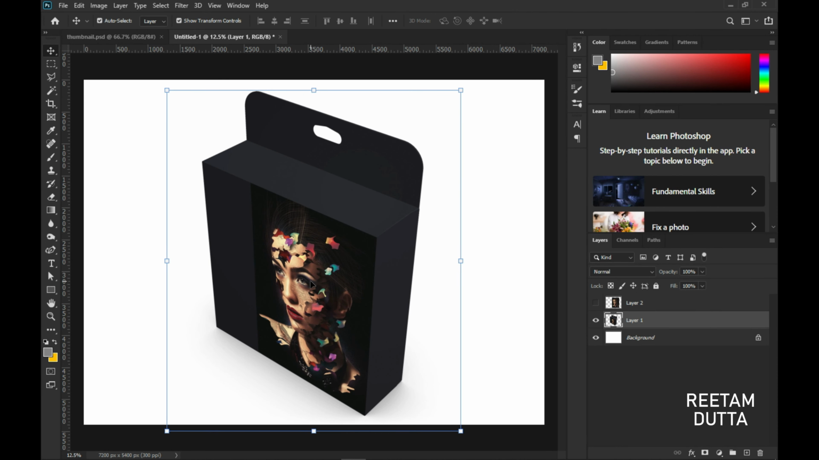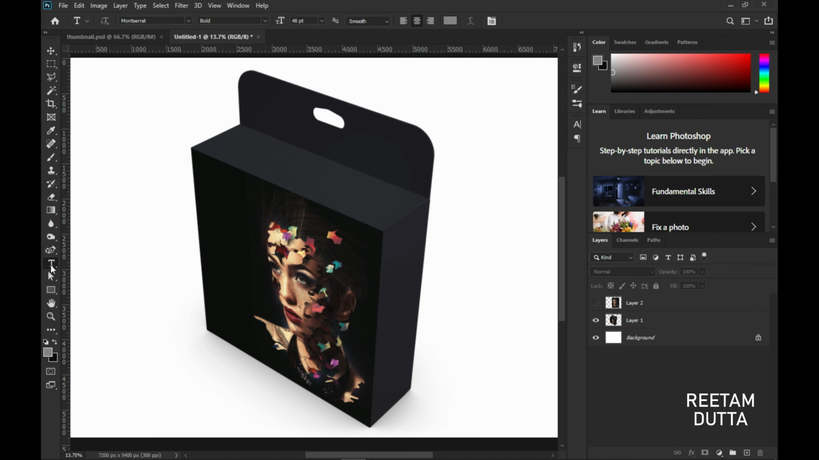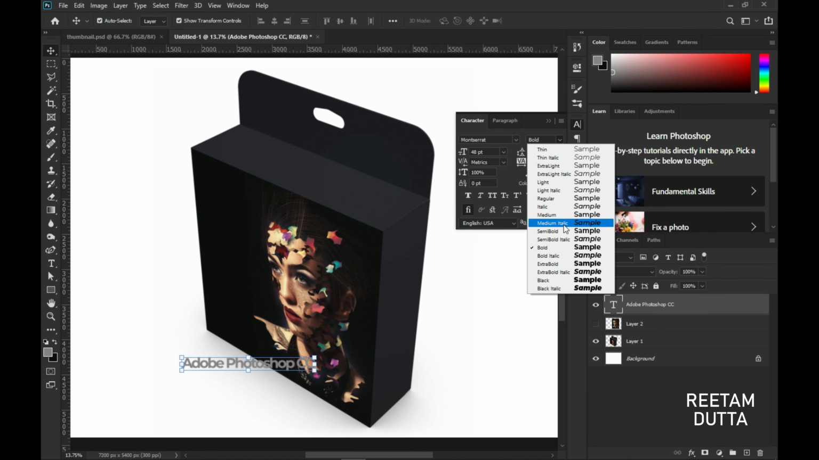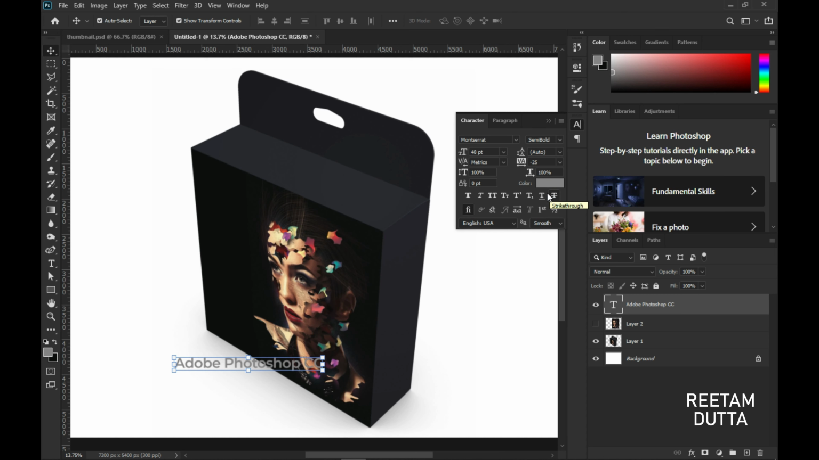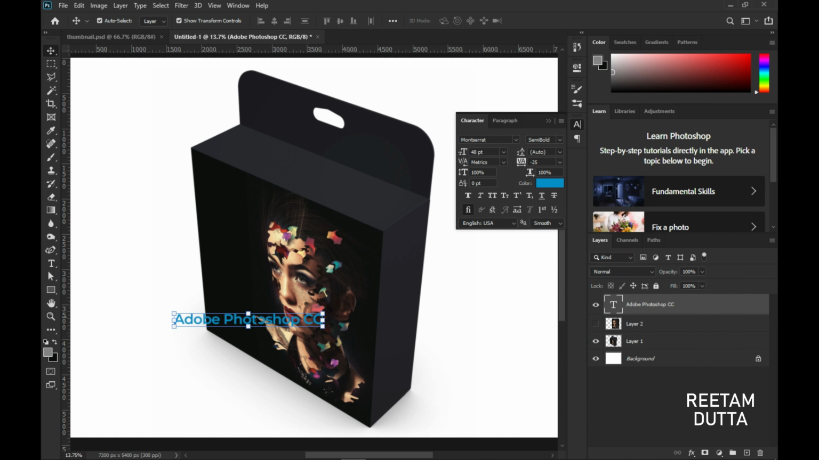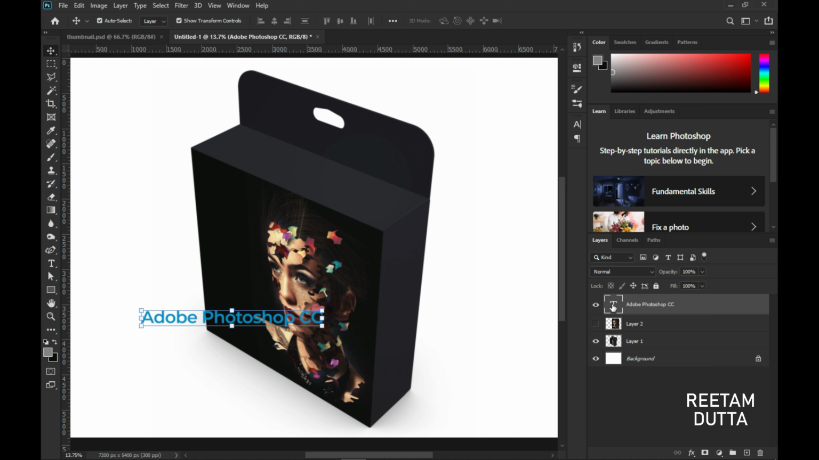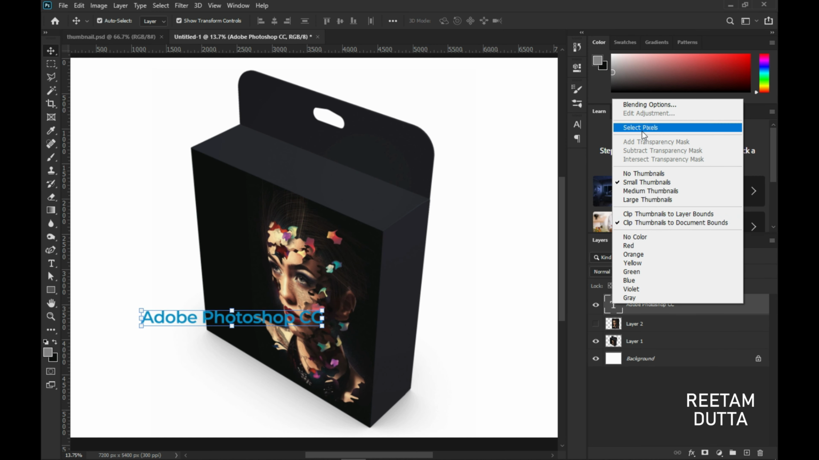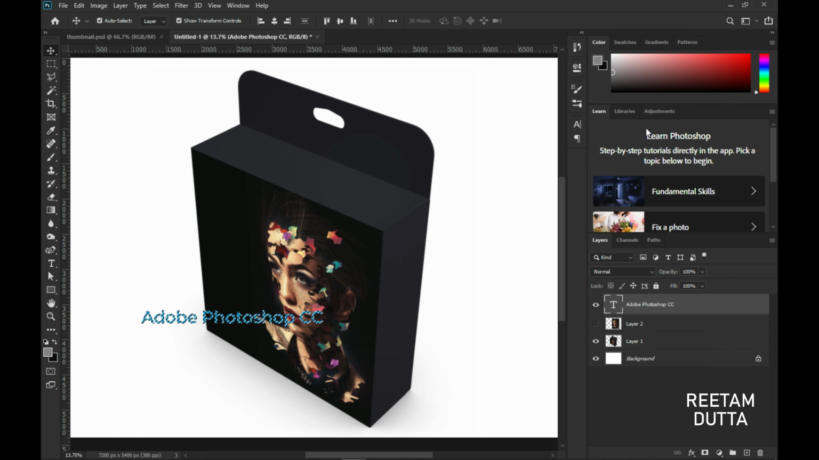Now we will add some text in the same way. Right click on the text layer icon and click on Select Pixels. The rest are the same steps.